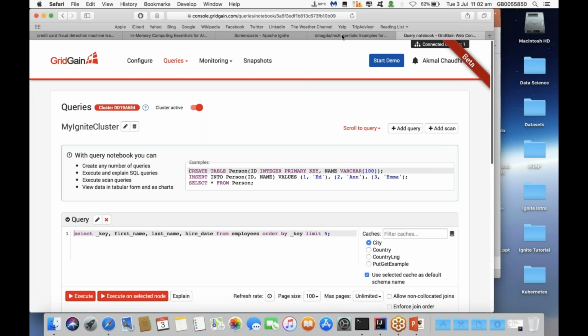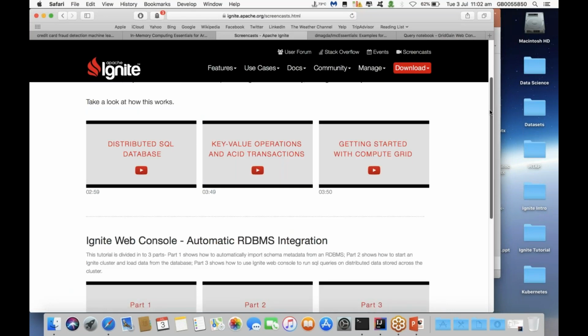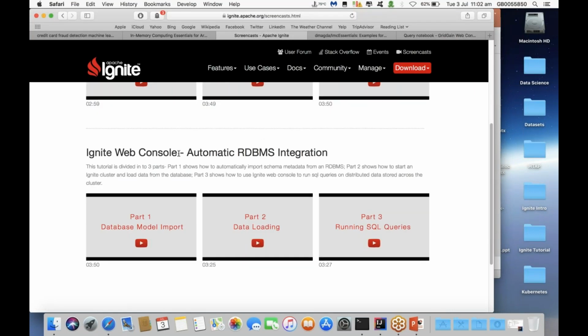Let me just quickly switch to the browser here. These screencasts are on the Ignite website, which I showed earlier on. This is the automatic RDBMS integration. There are 3 videos there, roughly 10 minutes total duration, that show how to do this. So Ignite can integrate with the relational system. The data from the relational system can be updated through the Ignite cache, and Ignite will ensure that the backend relational system is kept consistent as well. It can do this read and write directly with the backend relational system.